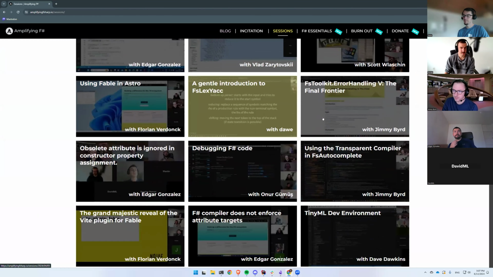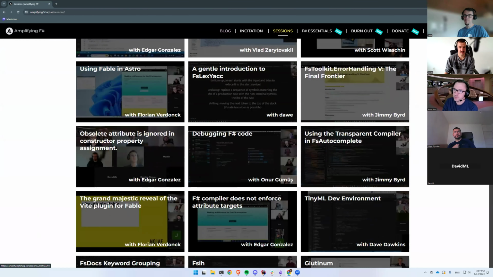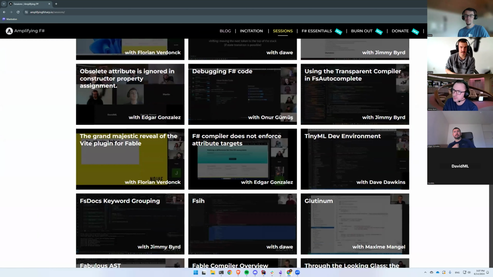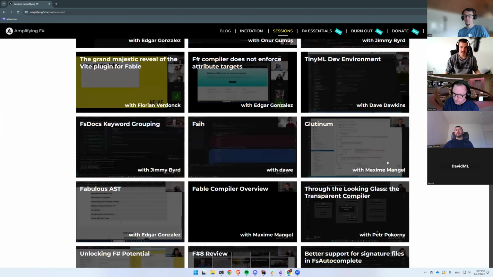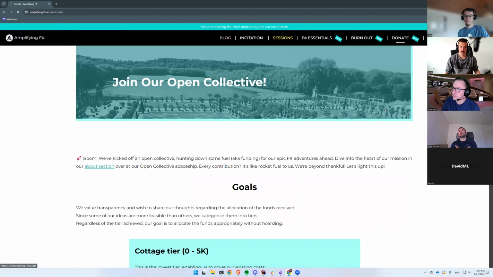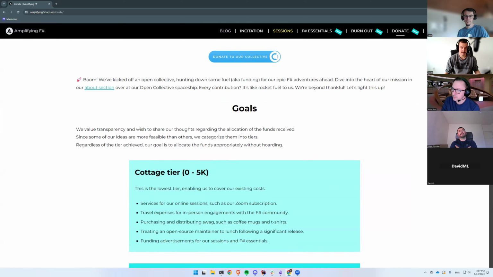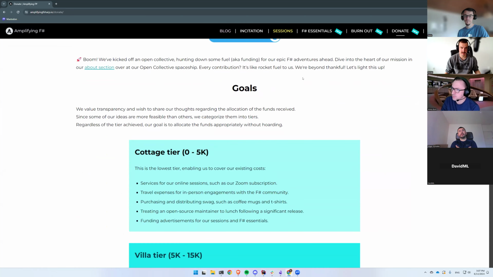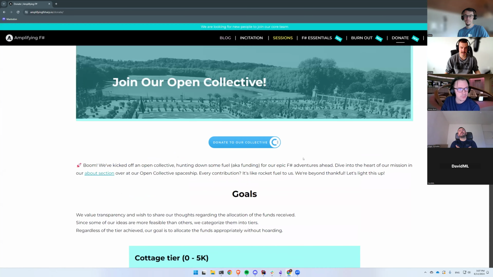We've done this a couple of times in the past, and we're really trying to tackle a lot of open source projects that need just a little bit more love, or need to be maintained, or could be improving the entire F Sharp experience. That's all about what we plan to do. We recently also started an open collective. We are collecting some money so we can do a little bit more. Definitely check out this page if this is new to you.